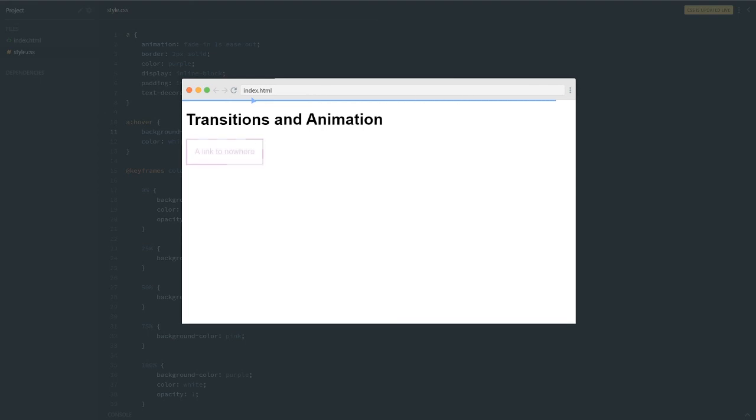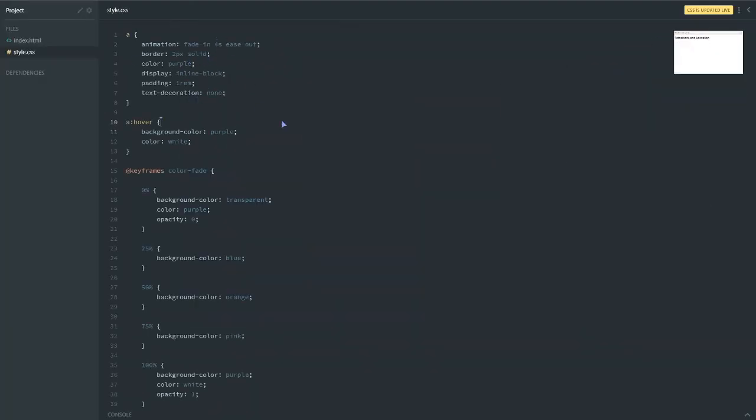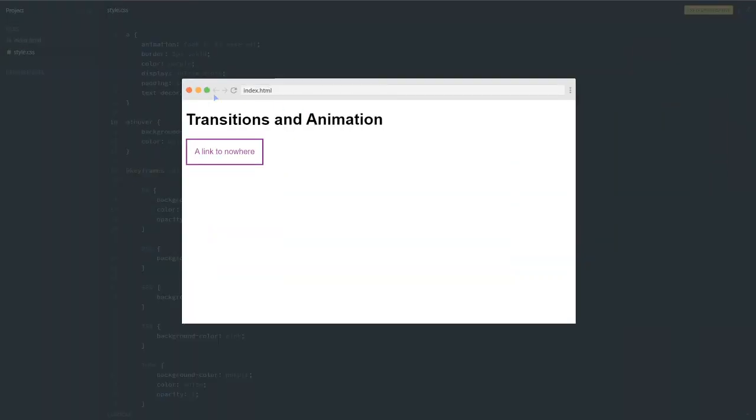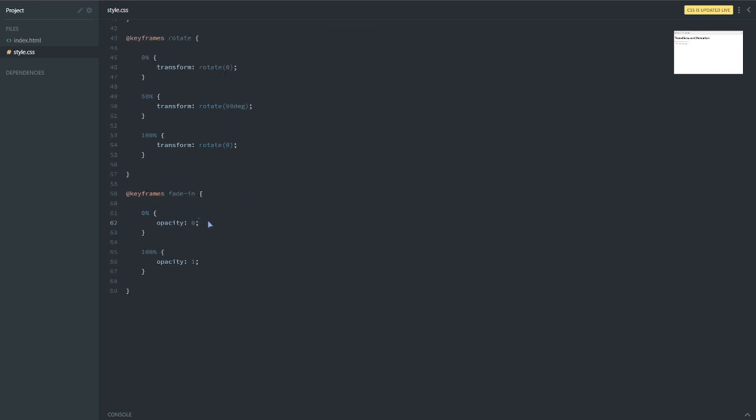Let's see what happens when we refresh. That's maybe too fast. I'm going to slow it back down. 4 seconds, and we'll refresh the page, and we'll get a fade in effect. We could also combine that with some of those transforms. We can also use transform to move things.